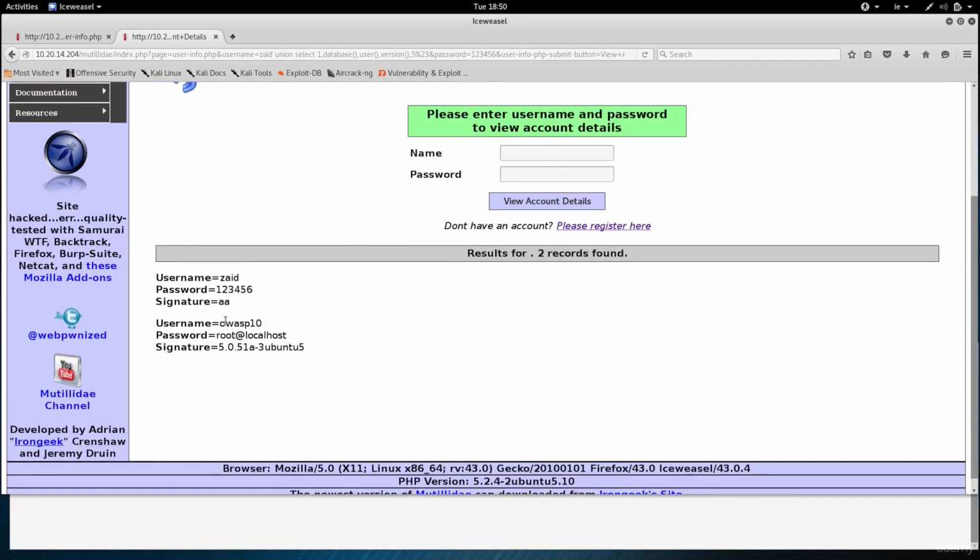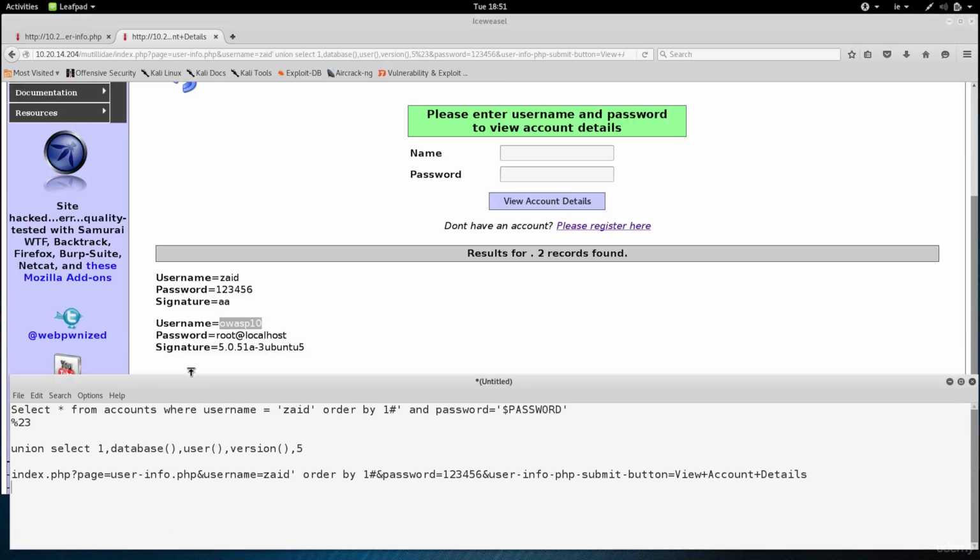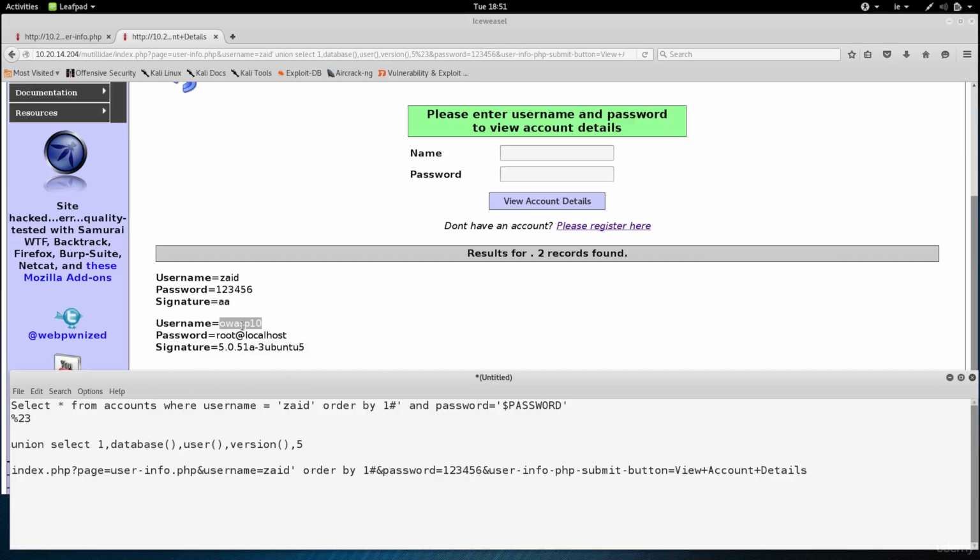Okay, cool. The database is showing up as OWASP10, and that was number 2. So the database is OWASP10. The current user that we're logged in as is root at localhost, so we're the root user. In the signature, this stuff actually doesn't mean anything. We're only concerned about this and what we injected. We injected the version, and we can see this is the version of MySQL, so it's 5.0.51.